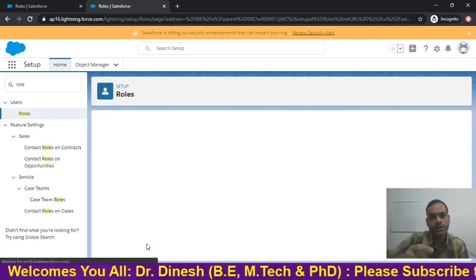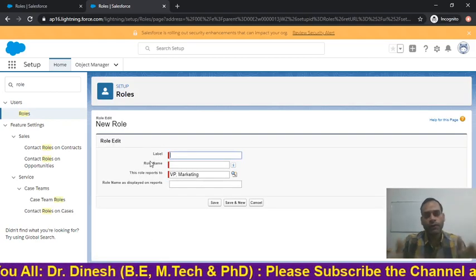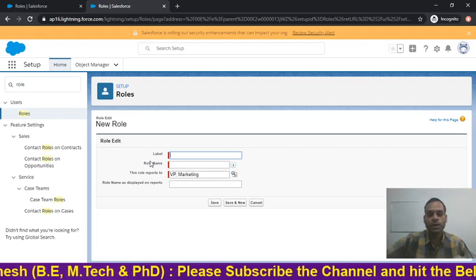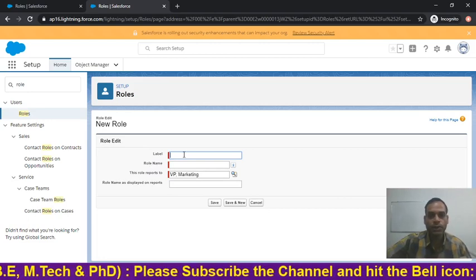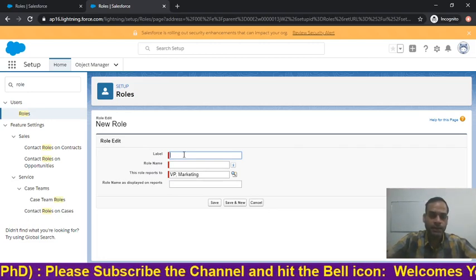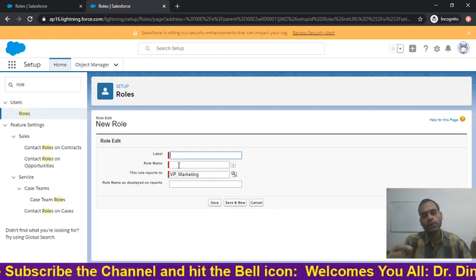So this is the kind of layout, meaning how we will create a particular new role. This is the new label. Here you will provide any name that you want, and this is the role name, which type of role you want to provide.